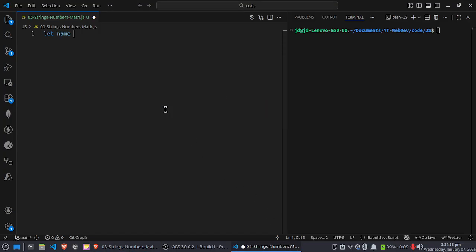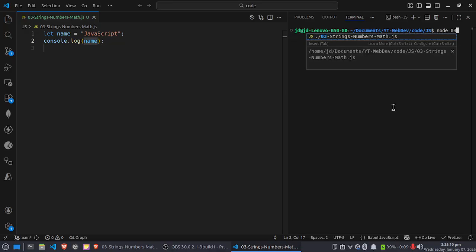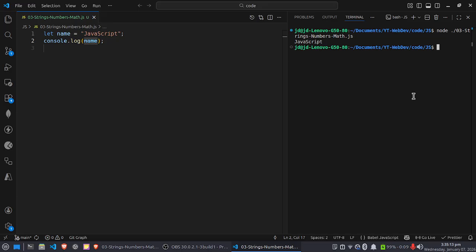Let name equal to JavaScript, and console.log name, and run this. See, it prints JavaScript. Here I created a variable called name, and inside the double quotes I wrote JavaScript, so this becomes a string. When I use console.log, JavaScript prints the string here in the console. So remember, text inside quotes, whether it's double quote, single quote, or backtick, becomes a string.